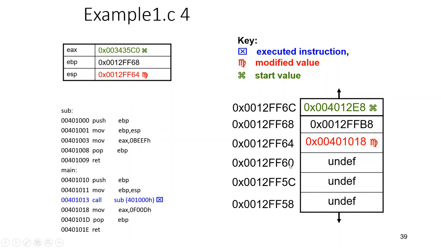Now we will execute push EBP. ESP is decremented by 4 and points to 60. Now EBP is pushed onto the stack. As you can see, ESP points to 60 and EBP is pushed onto the stack. Now copy the ESP into EBP. ESP is this value, and we copy it into EBP, so nothing changed except EBP. Now the value 0xBEEF is copied into EAX. There is nothing to change on the stack, we are just putting beef into EAX because EAX is used for function return values.